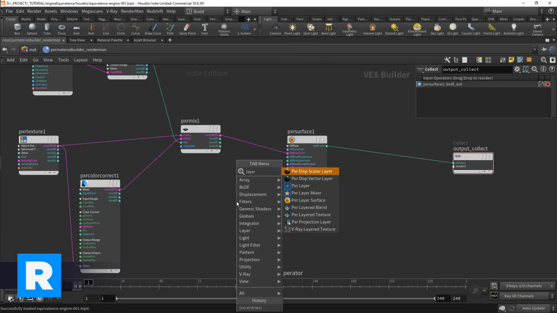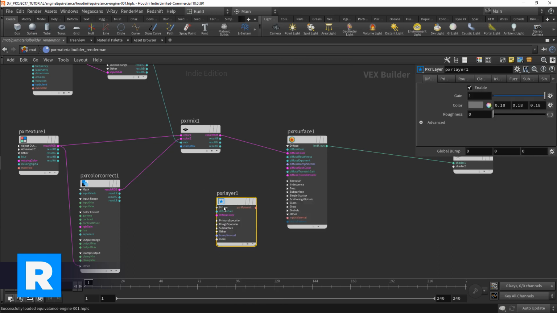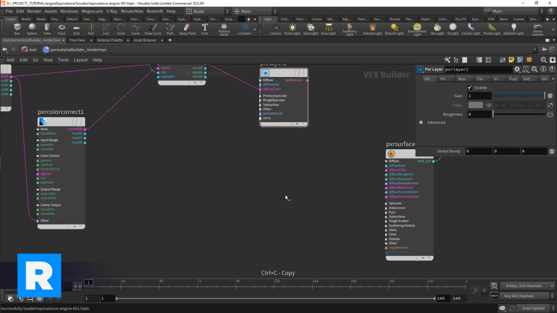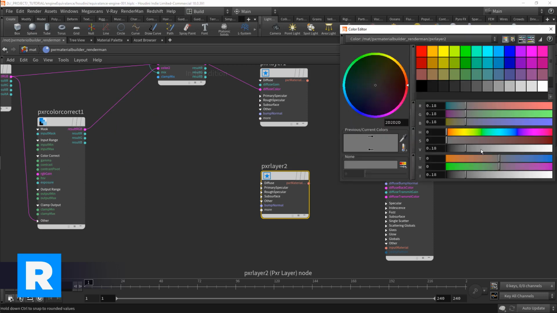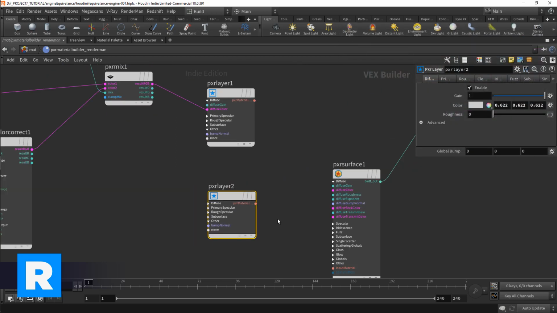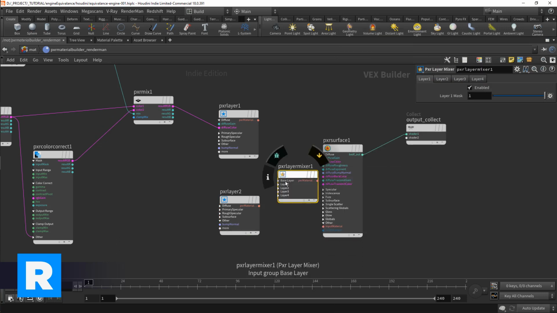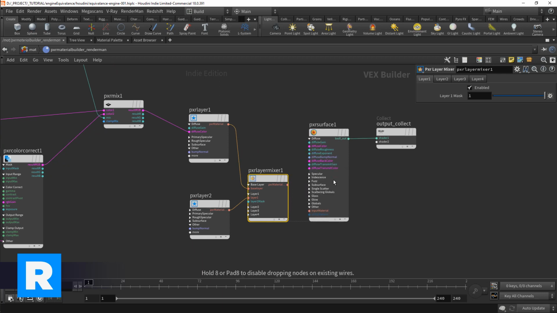So we have this pixel surface, but we may actually use a pixel layer if you want to stack material layers. So I'm gonna get rid of that, and let's duplicate this pixel layer, and this one's gonna be our snow, so I'm making it more like white. And we're gonna use a pixel layer mixer to blend those. So that's the first input, and the snow as the layer 1.